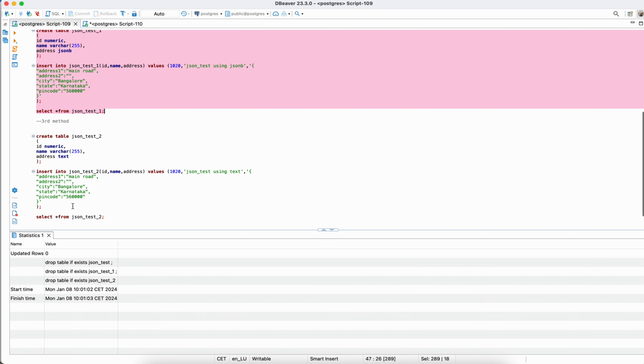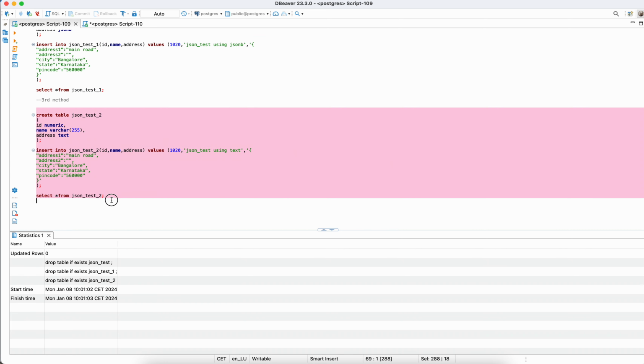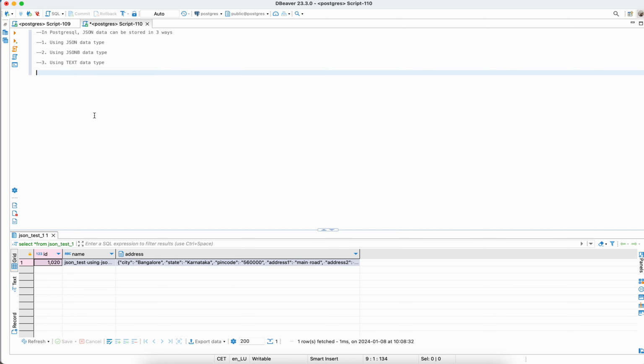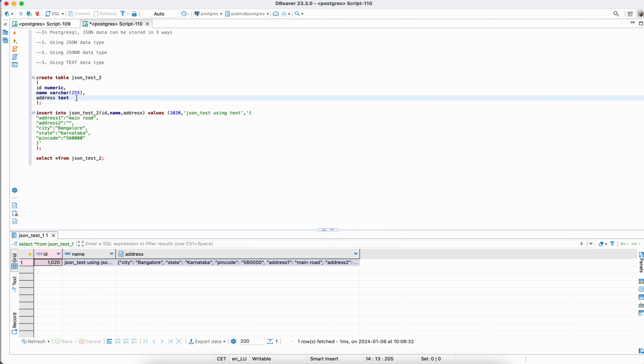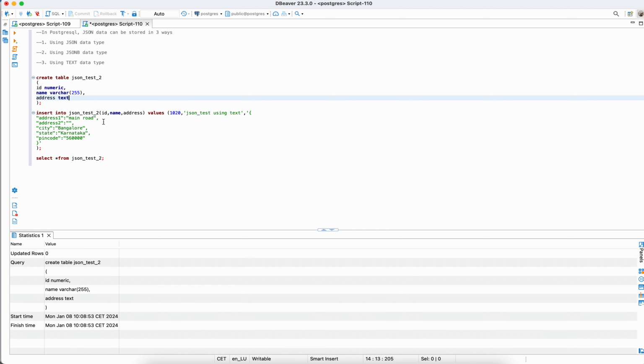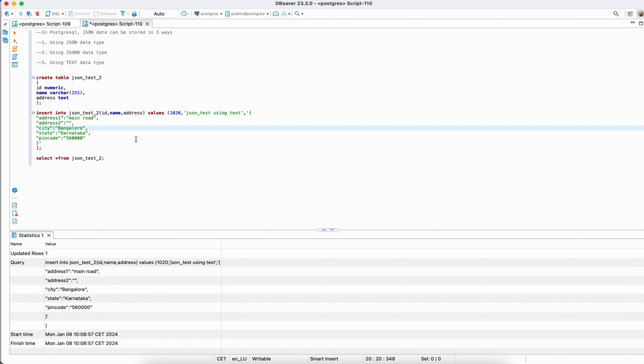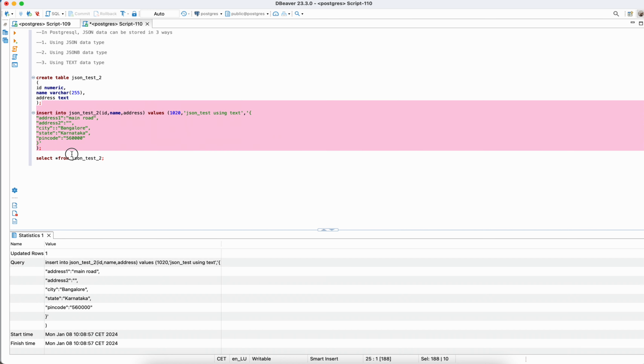And third way of storing the data is using a text data type. In this, you don't use any JSON special data types here, we are using a normal data type text here. Let's create the table, and then the same JSON I have used here. So let's see the difference now here. Let's say I'm passing invalid JSON here. So the record is inserted here.